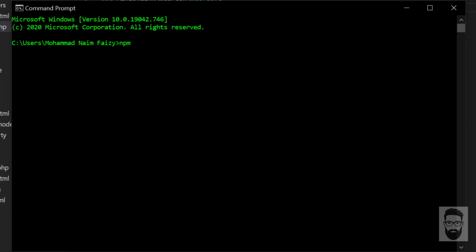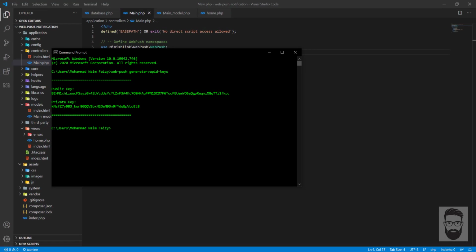You have to type npm install web-push. I've already installed it, but you've just installed it, so it will install this library for us. After that, when the library is installed, you have to type web-push generate-vapid-keys, and it will give us two keys. One is the public key and another is the private key.